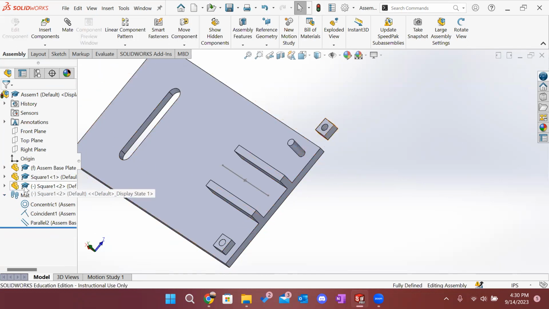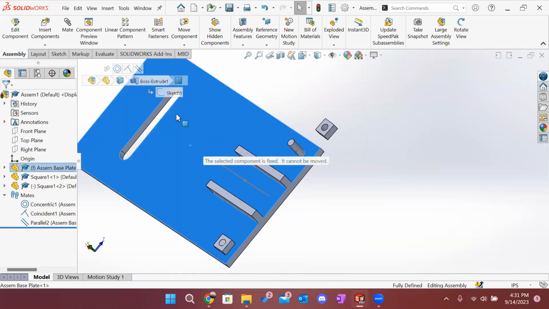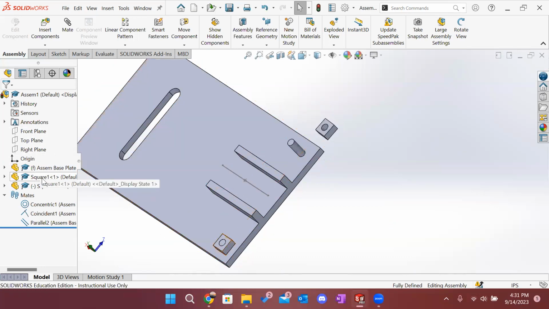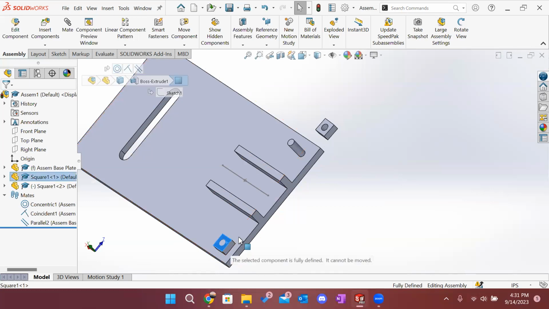And now I'm going to show something called Float and Fix. So what you can see by looking at all of these different features here is they each have different little icons in front. So this one has a little F in front. That F within the parentheses means fixed. So it is locked in space and you cannot move it around. So if I drag on it, I can't move it around. It's fixed, can't be moved. This part has nothing next to it. So that's because it's fully defined and it cannot be moved.